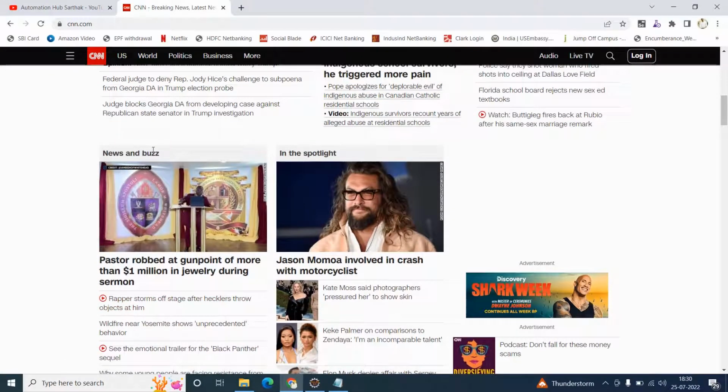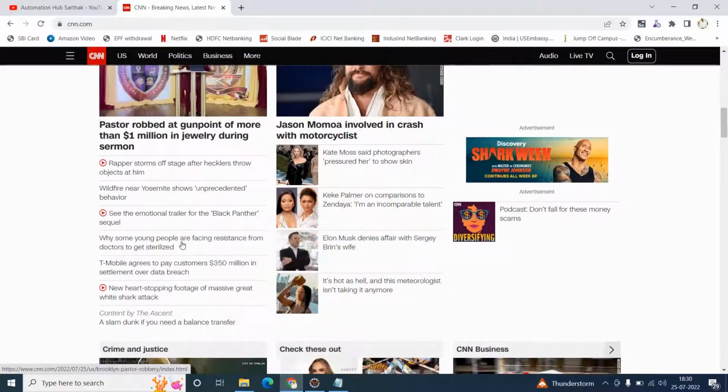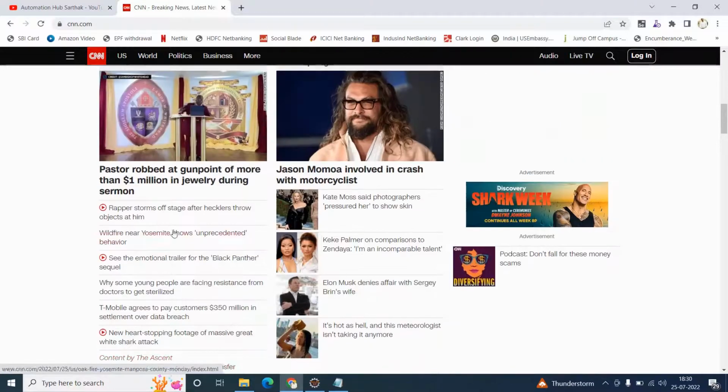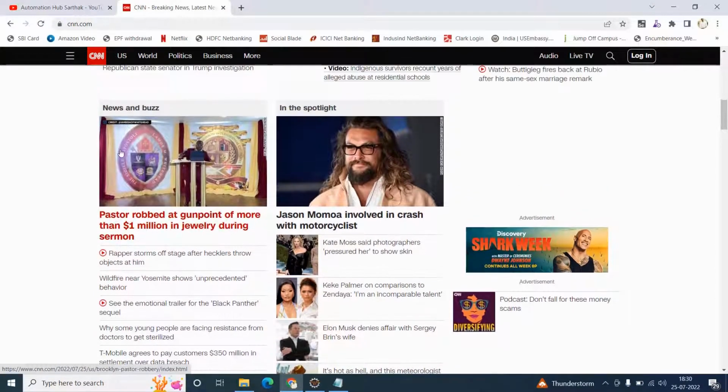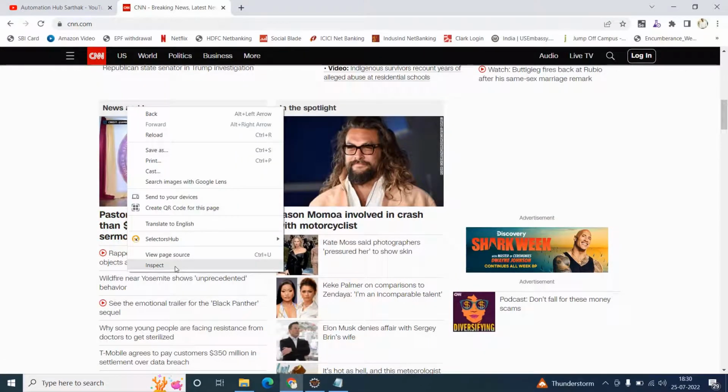So let's say news and buzz. News and buzz has a certain group of links under it. In the spotlight has a certain group of links under it. So let's just experiment on it, just right click news and buzz and see.